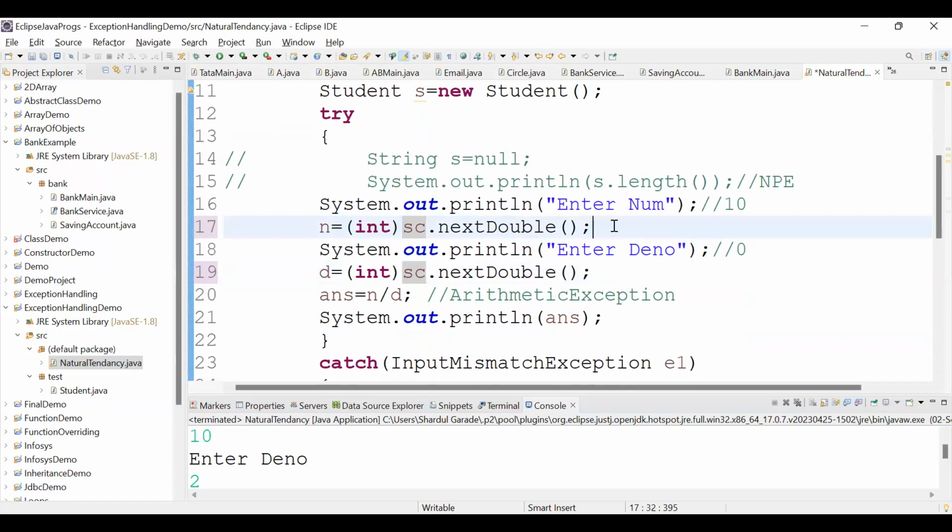This is called explicit type conversion. So when do we do explicit type conversion? For narrowing, correct. And when do we do implicit type conversion? We call implicit type conversion widening. In widening, there is no data loss. Getting it? Yes, sir. I got the concept.